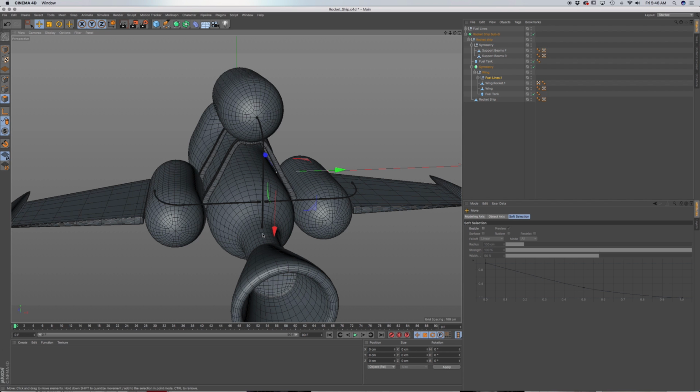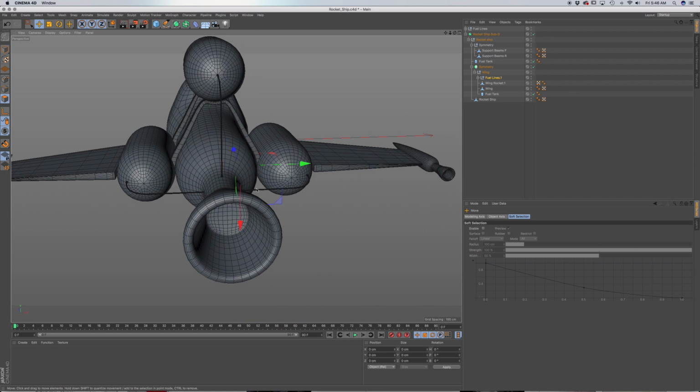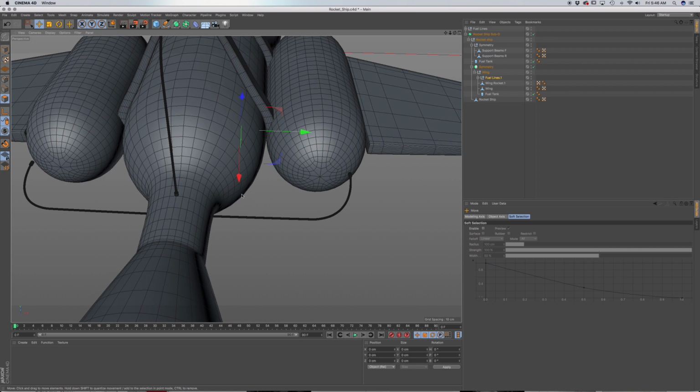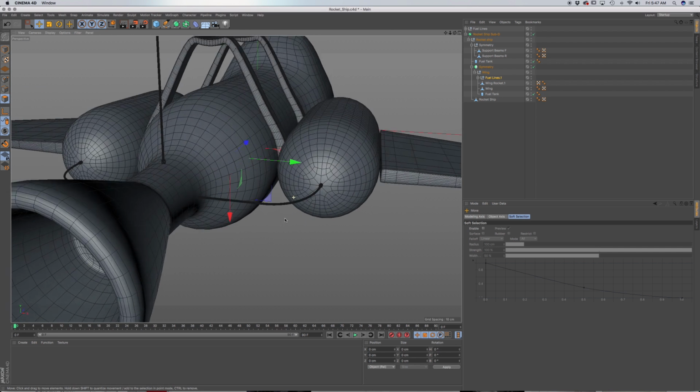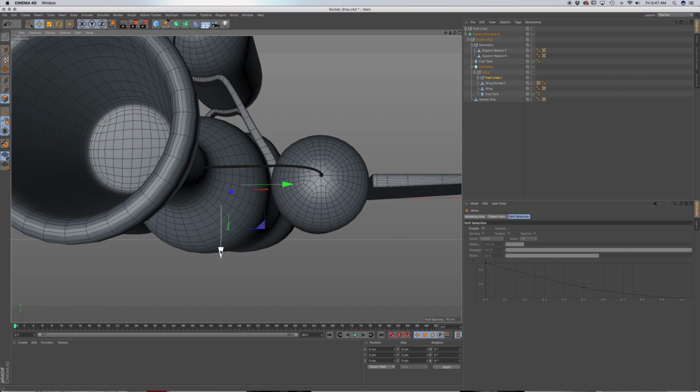So we're not exactly the same in terms of distance as the one that we made earlier. So that's not a problem. What we can do is maybe pull this into place for our connector from the fuel tank and just kind of center that up.